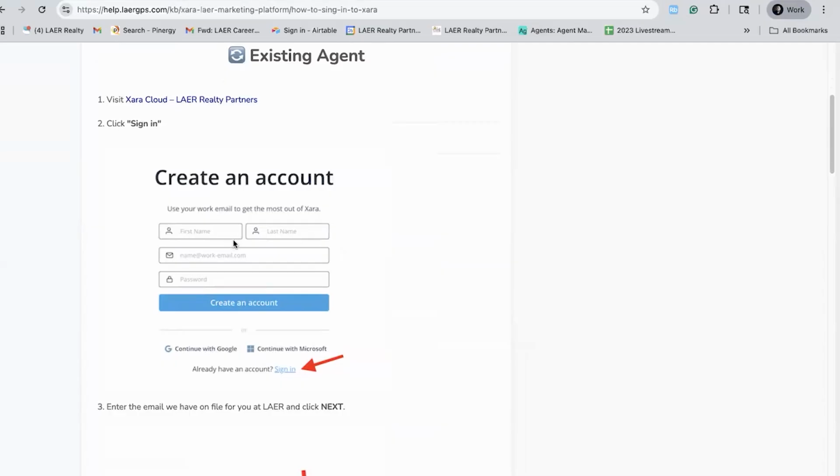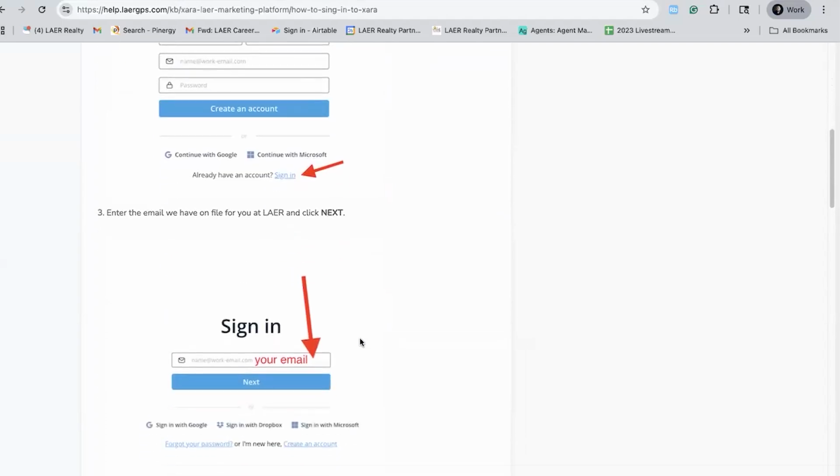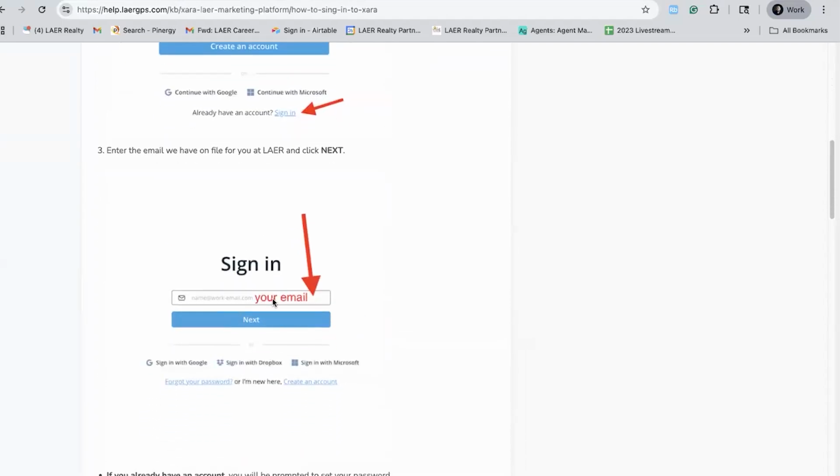You'll see this sign in section. If you're an existing agent, click on already have an account, click on sign in, right? We're going to put in the email address that we have on record for you at LAER. Whenever we send out an email to you, the email that we use is what you will use to sign into this. If you are not sure what that email address is, you can actually do a search for yourself on Google, and it will show up on our LAER webpage, right?